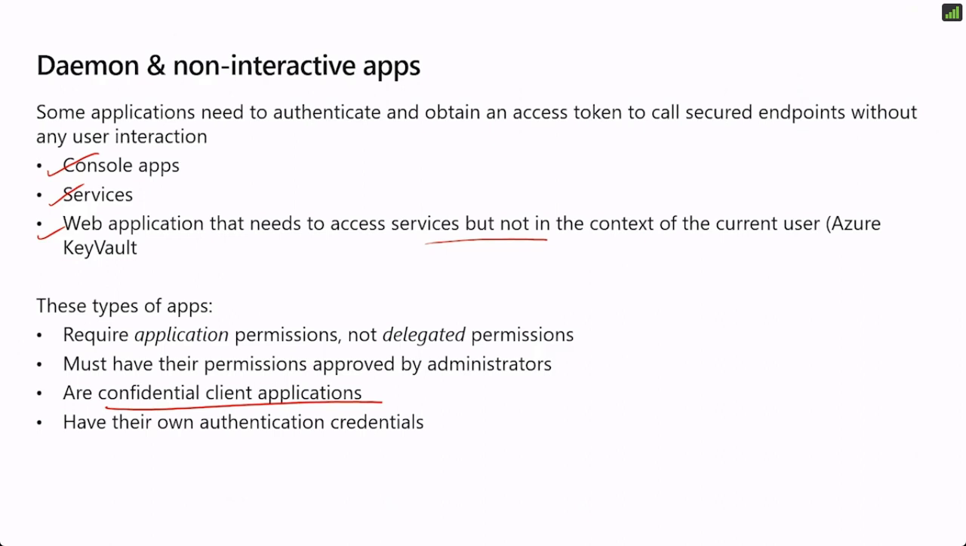And these apps, given that they access resources independently of a user, need to prove their identity. So they are also rather sensitive apps, which need to be approved by the Azure Active Directory tenant admin. And they have registered a secret, which is an application password or a certificate, so they can make use of that with Azure AD. And this secret is passed in during the call to Azure AD to get the token. So they have their own authentication credentials.